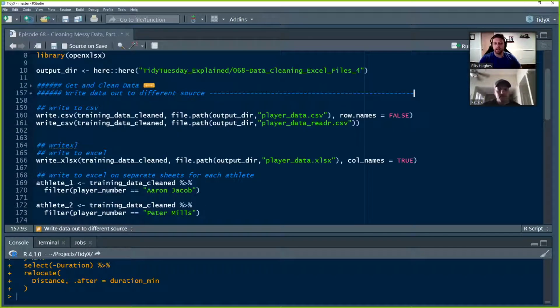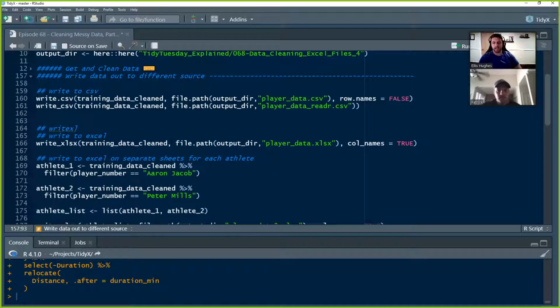But now we're going to get on to, all right, now we've got our clean data. How do we output it? Yep. Go for it. Well, the first one we'll do is just write to CSV.